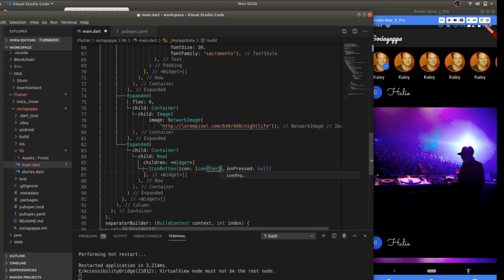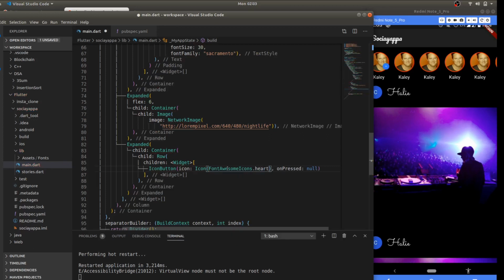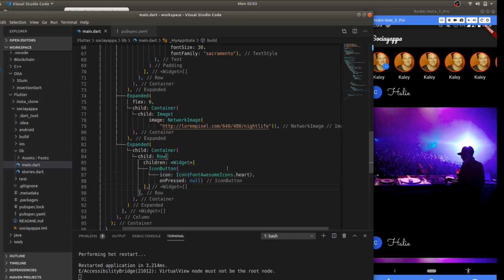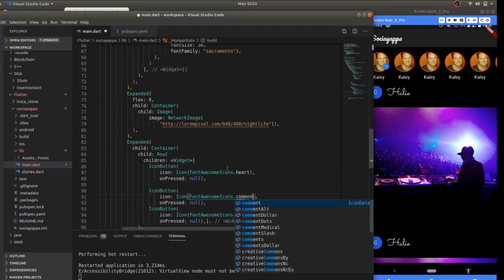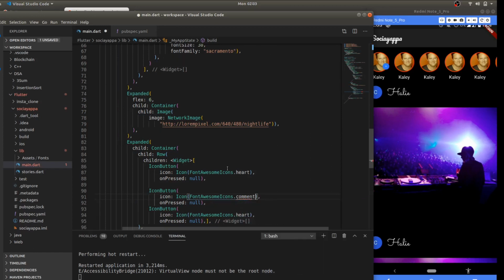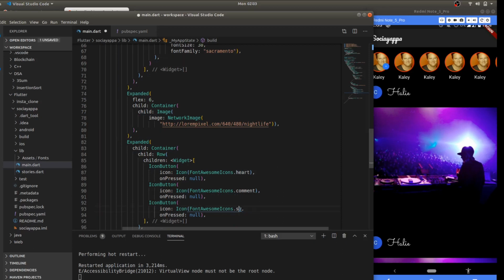We'll have to write it whole. Font awesome icons dot. It has a heart for like button, and let's add some few more things, one for comment and one for share. So I'm gonna copy this code. All I'm gonna do is change this heart property from here to comment, and once again to which one, share, I guess.